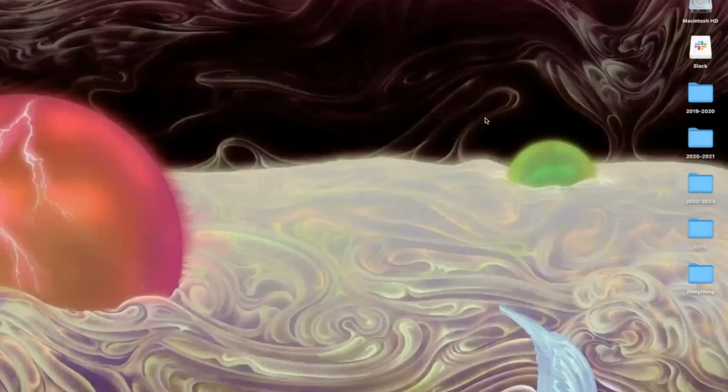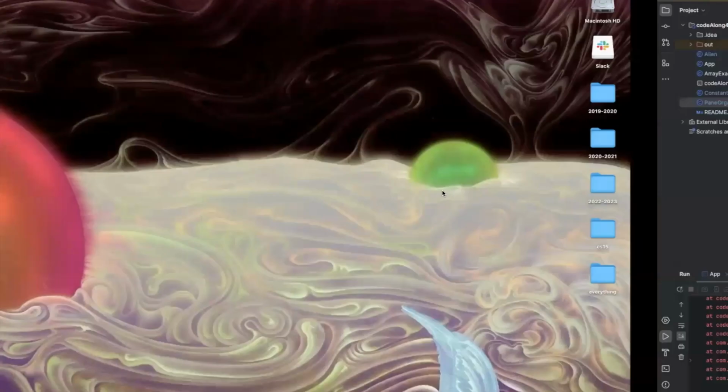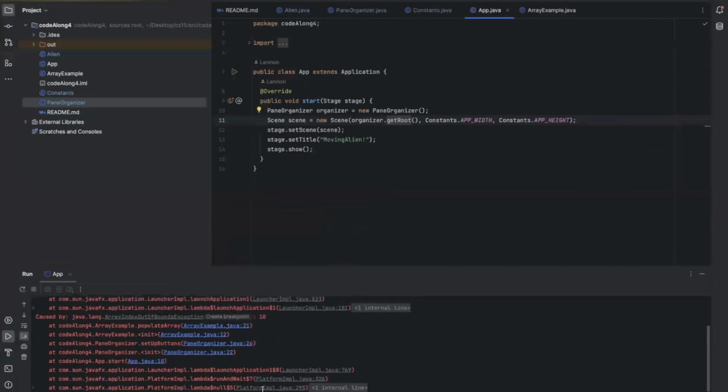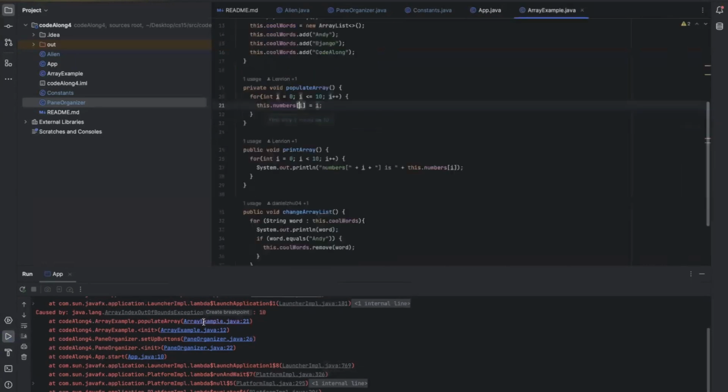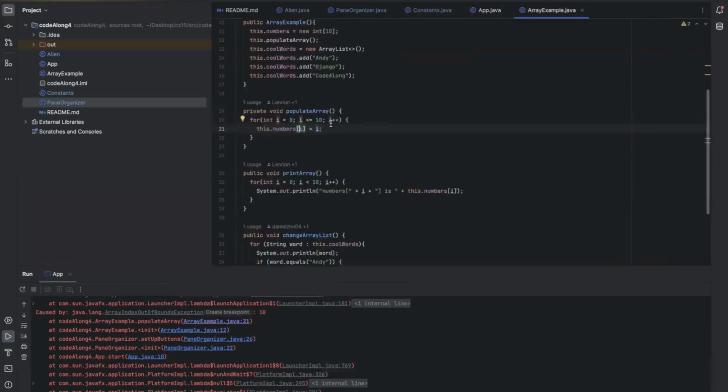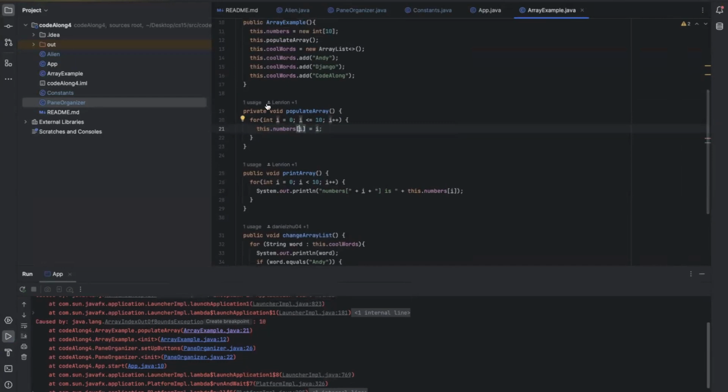So we click run, nothing shows up. We go back and we see a huge stack trace. Stack traces are useful whenever you try to identify an error, and it tells you what type of error has occurred and exactly where the error has occurred. So it started at app class, pane organizer class, array example class, and on line 21 of array example class, we see that it has thrown an array index out of bounds exception.